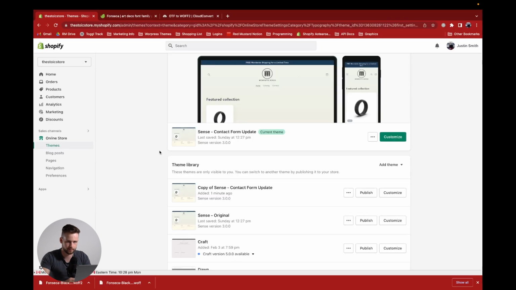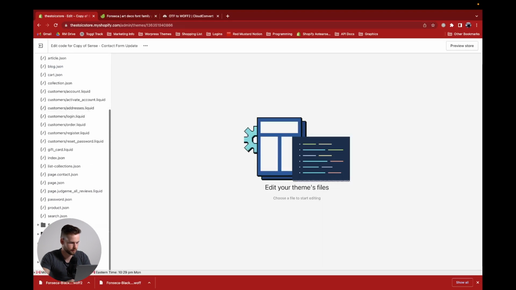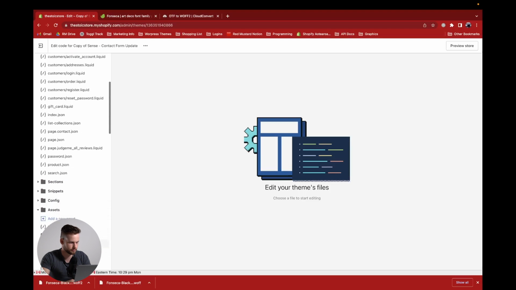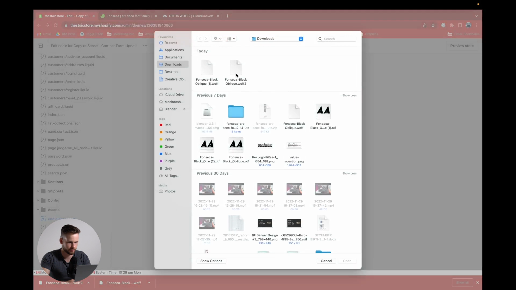The other way that we can upload our font files is come to the theme that we're editing, hit edit code, come to the assets folder, click add a new asset, and we're going to upload our files from here.